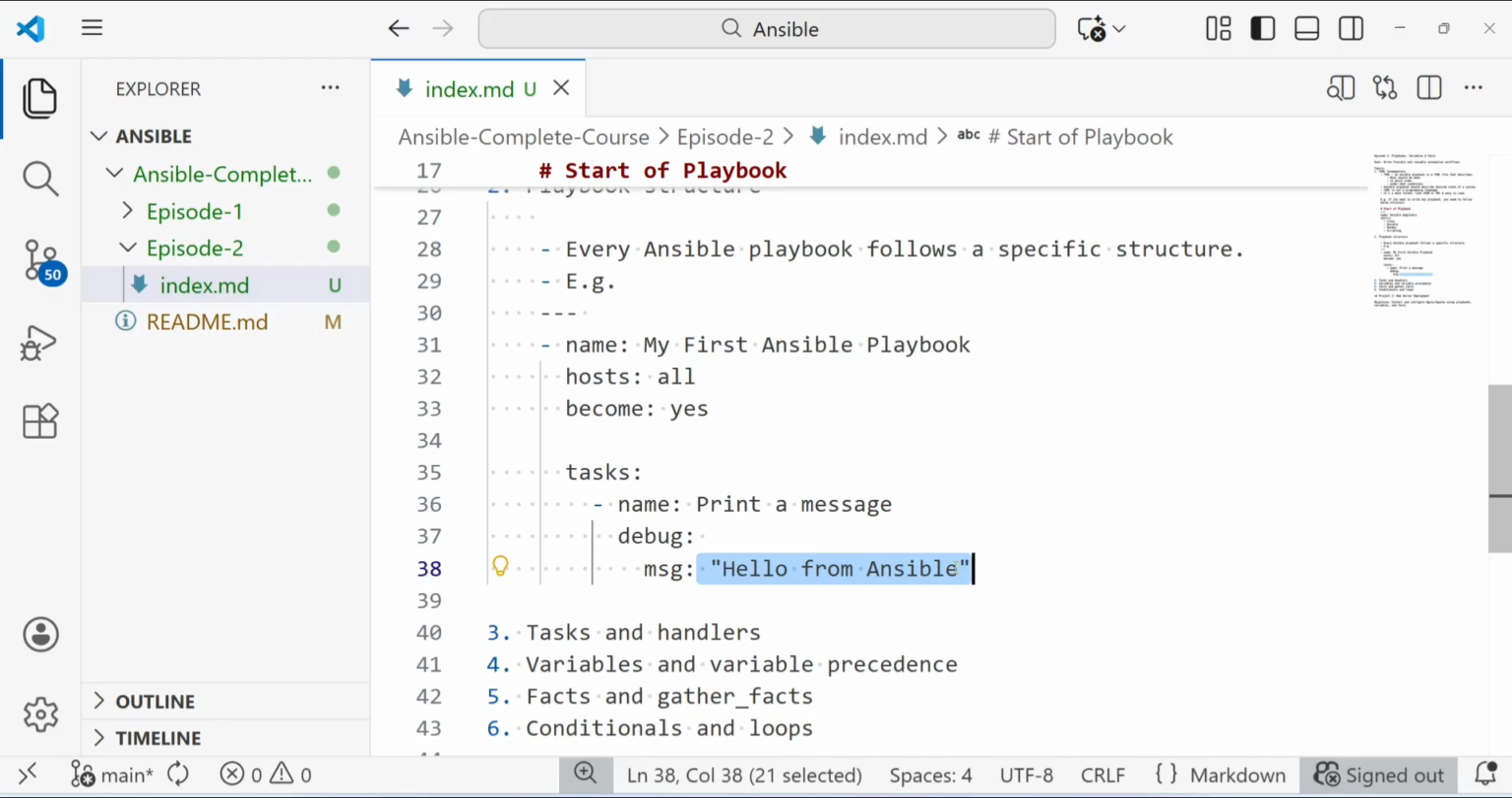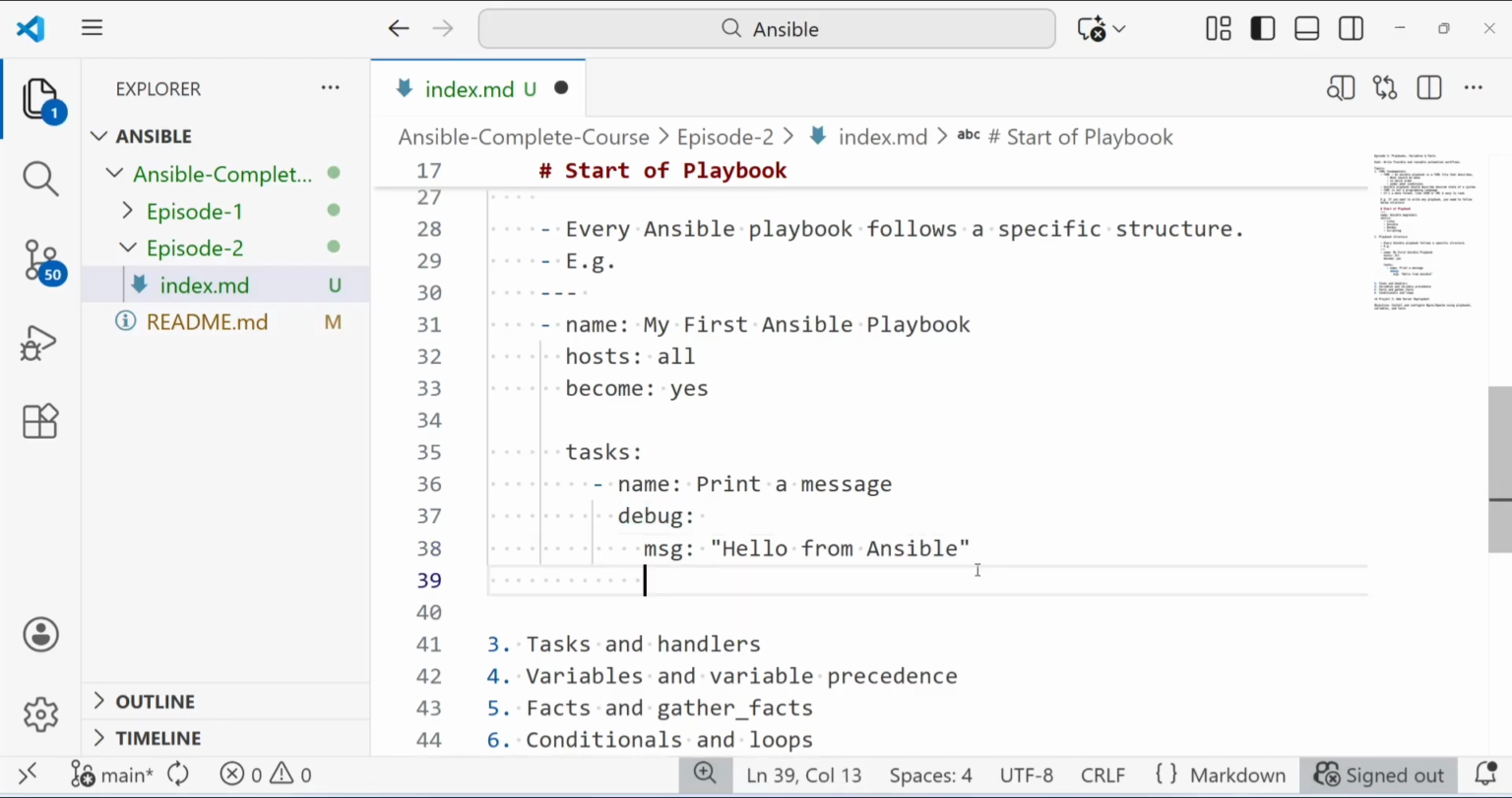So Ansible does not use shell script internally. It makes use of modules. And in this particular task, we are using the debug module to print the message right here. So a module is basically a small program that does one job correctly. In this particular case, we are using the debug module. If you want to install something, you can make use of the apt module or yum module.